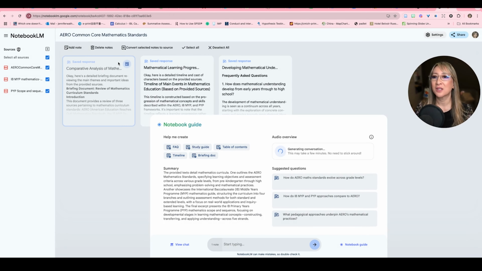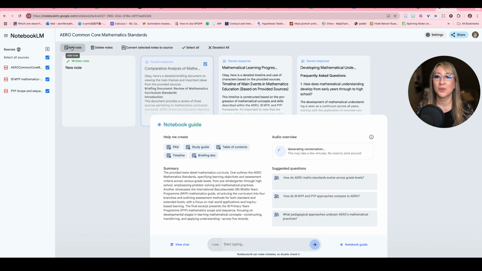I think I might save this one too. I quite like this one, so I'm going to add this one as well. Convert selected notes to source. Oh, that's a good idea.